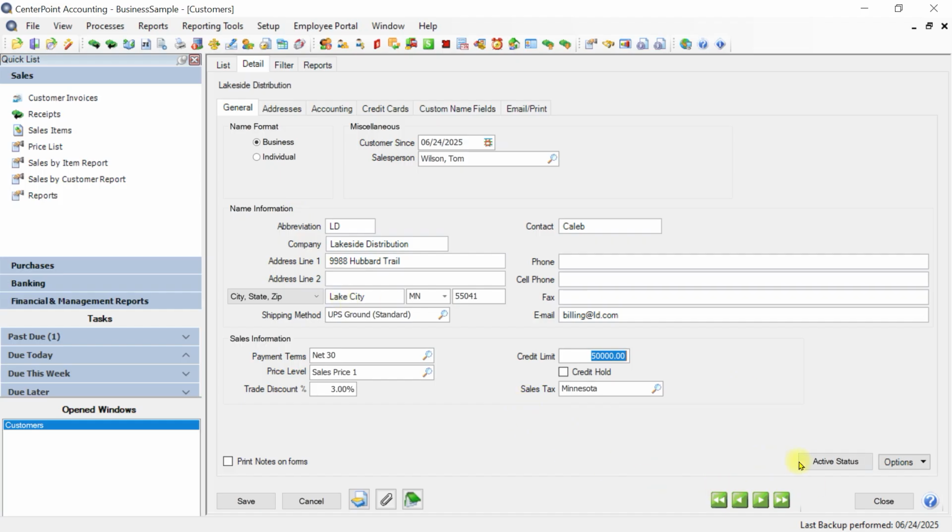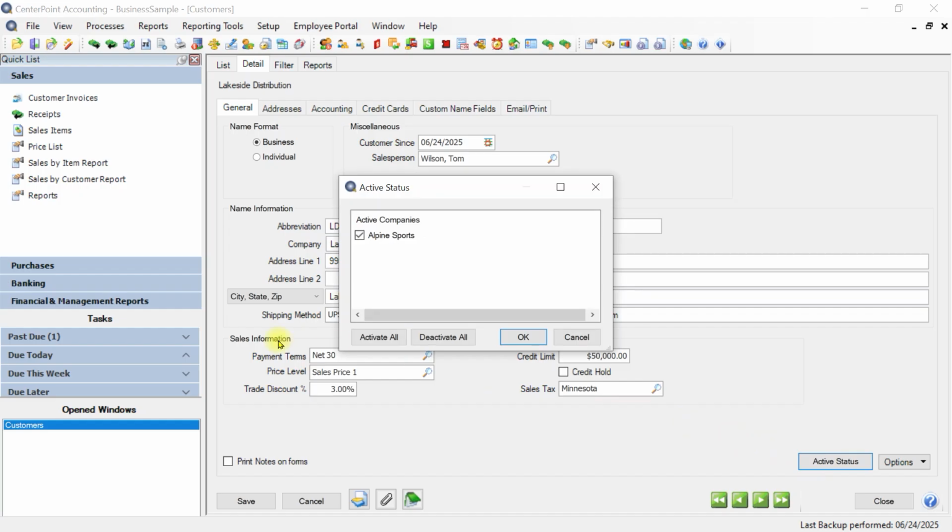At the bottom of the screen, you have the ability to change the active status of a customer. So this is another way to activate or deactivate them. On this screen, you could take the check mark out of any company or any fund that you want to deactivate the customer for.